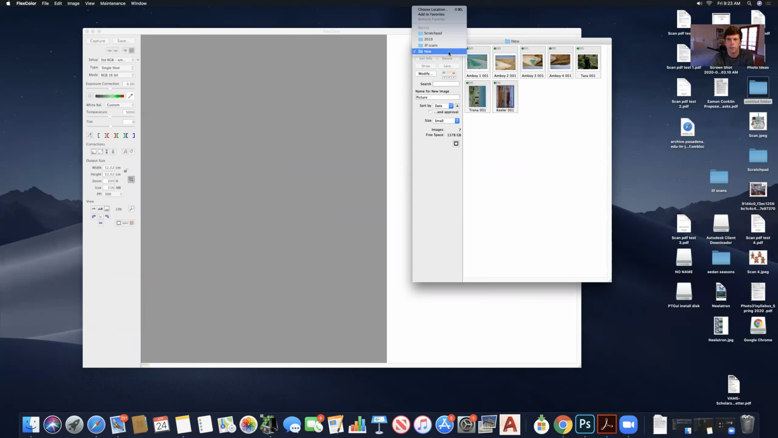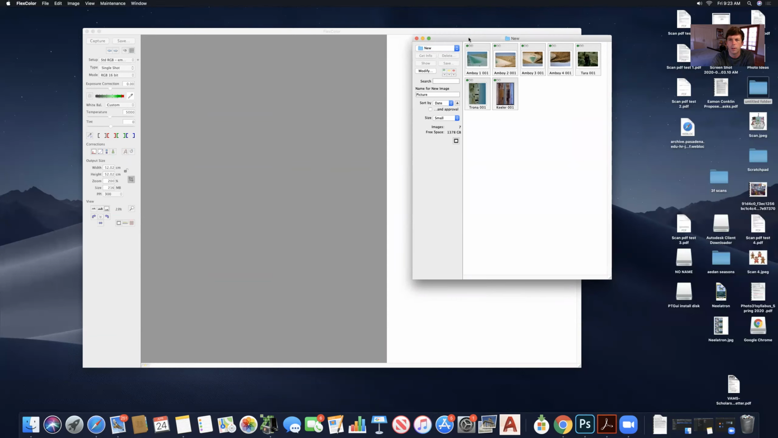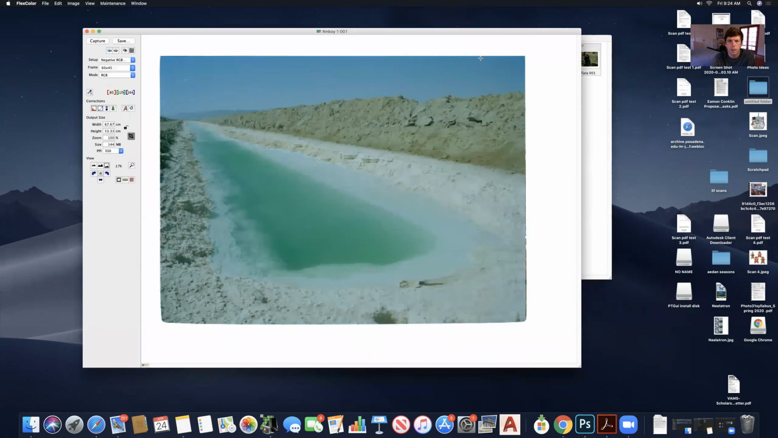So I have it under this folder, 3F scans, then new, which I have for you guys. But these are the negatives I'm going to be working with. You just need to remember where you put the 3F scans. I'm going to upload them onto Canvas, and you just need to move them into a folder on your desktop and then navigate to that folder and you'll see them here. To start working on one of these images, you just double click on the thumbnail that you want to bring into the workspace. So I'll double click on this one, and it opens up the 3F scan.